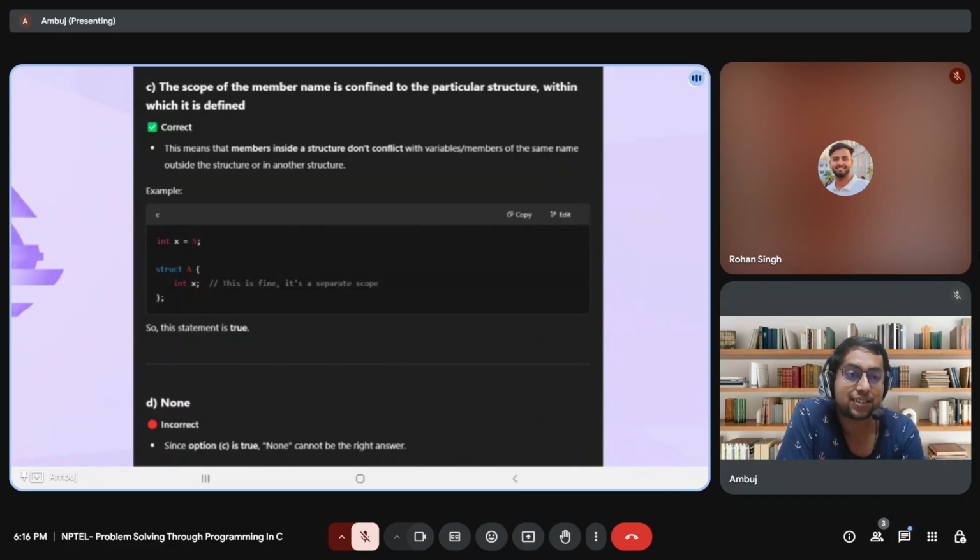Outside the structure, the variable x which I have defined will have a global recognition. That particular value will be used throughout the entire program. The validity of that variable is throughout the entire program. But whatever I have declared inside the structure will only have validity confined to the structure itself. That is why I have written the statement: the scope of the member name is confined to the particular structure within which it is defined.